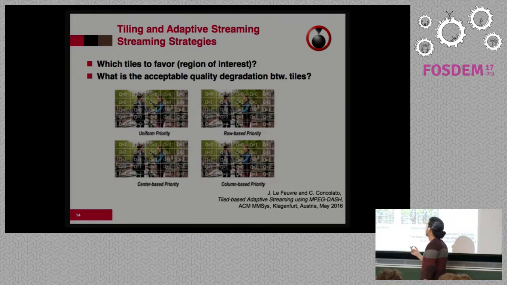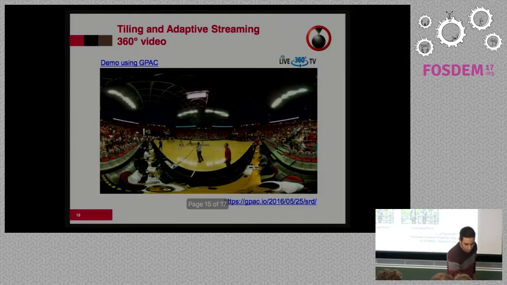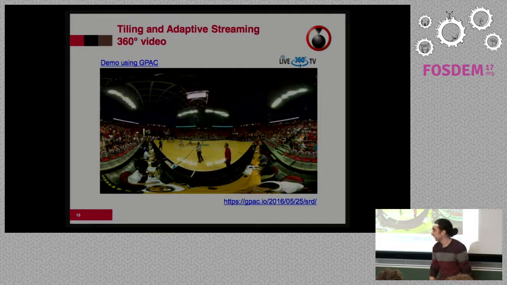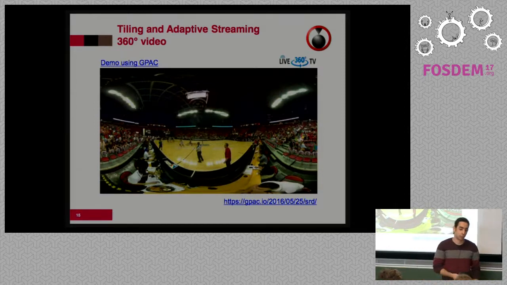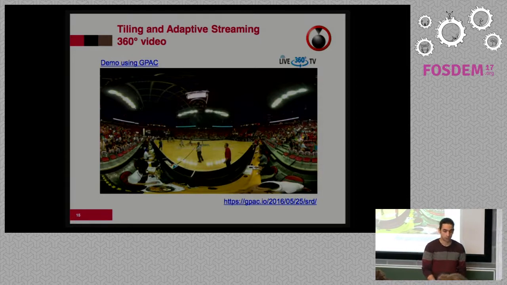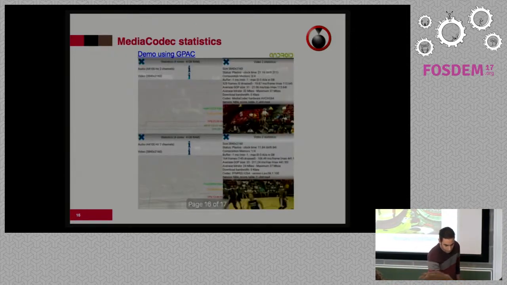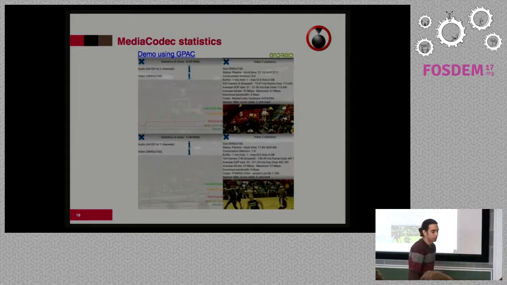Then after this, I will show you a demonstration where we do an adaptation in function of the viewport. So we will have the highest quality on the visible tile. And after that, I will show you a demonstration of the implementation of hardware decoding using MediaCodec in Android.